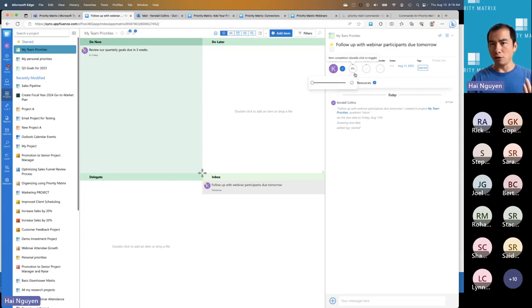And then progress, 0 to 100%. 100% means it's done. Effort, how long does it take? Because that's different from due dates, right? Something might be due in 3 weeks, but the effort might be 1 day. So it doesn't take you 3 weeks to get something done.